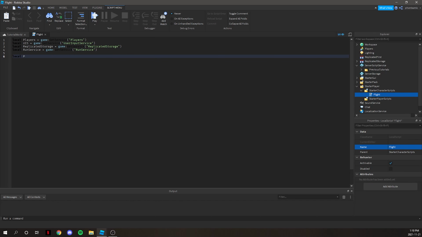Next, we want to define the player in a variable, as well as the player's character, humanoid, and humanoid root part. We will also be using the camera for calculations, so we want to add the camera as a variable.